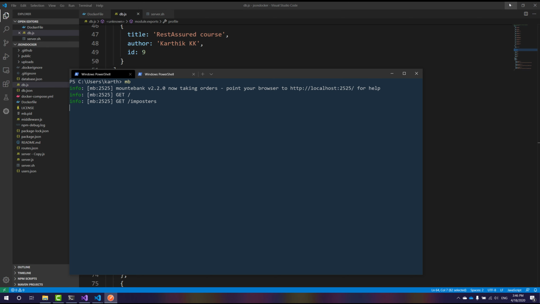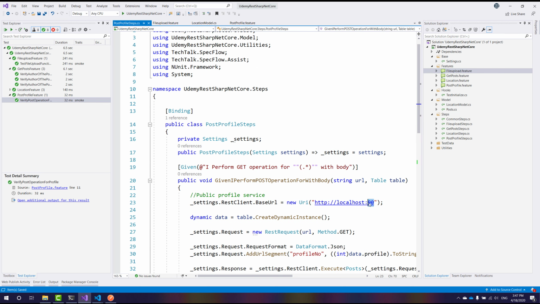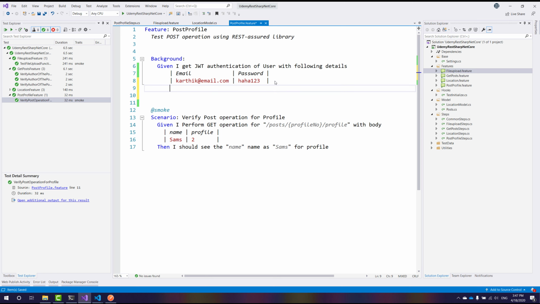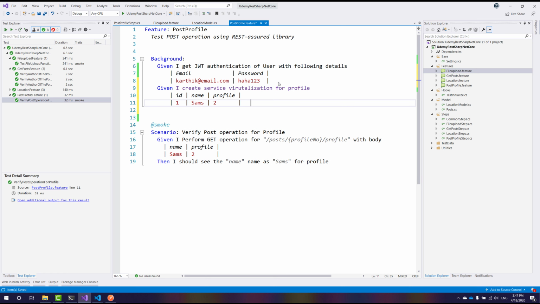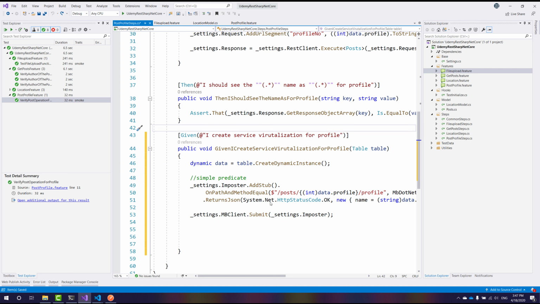In order to do that, I'm going to go to my code over here, and instead of this particular service which is being accessed from the localhost of 90, which is the actual service, I'm going to replace this with a virtualized service. So I'm going to create a stub definition in here, something like this. We don't really require any authentication at this point of time, so I'm just going to comment this code, and then I'm going to implement this particular step definition, which is going to look something like this.